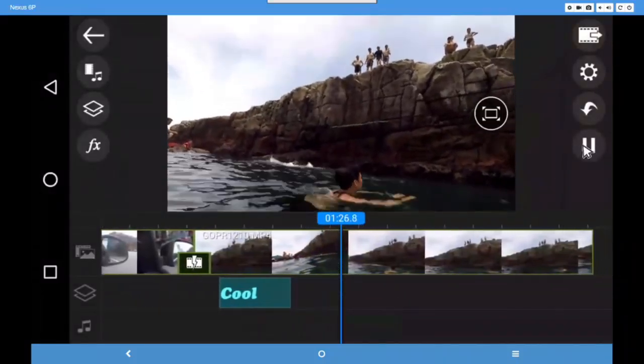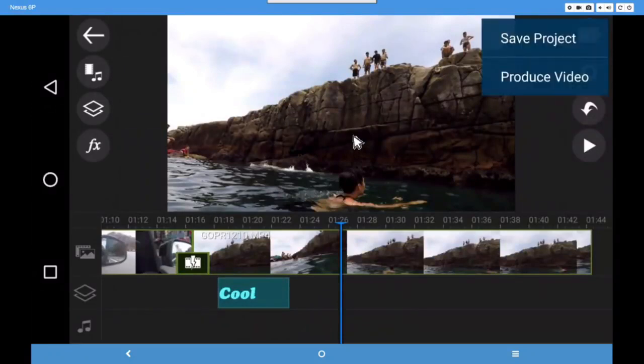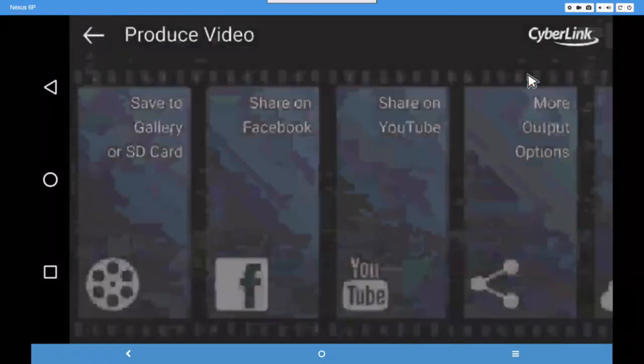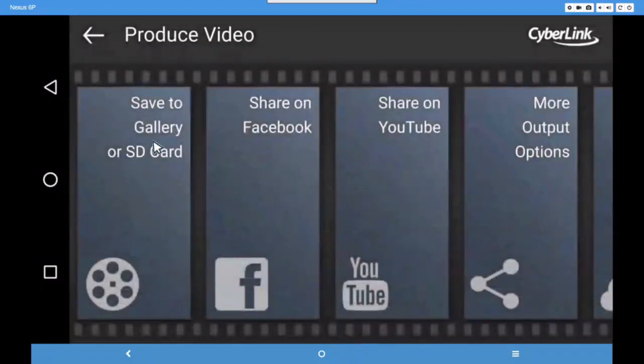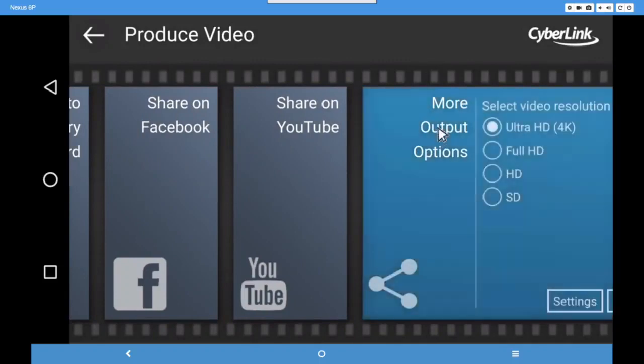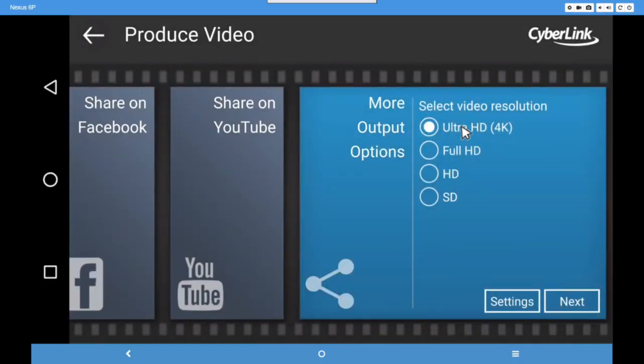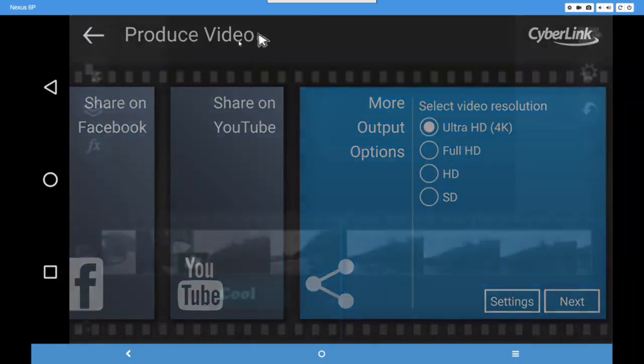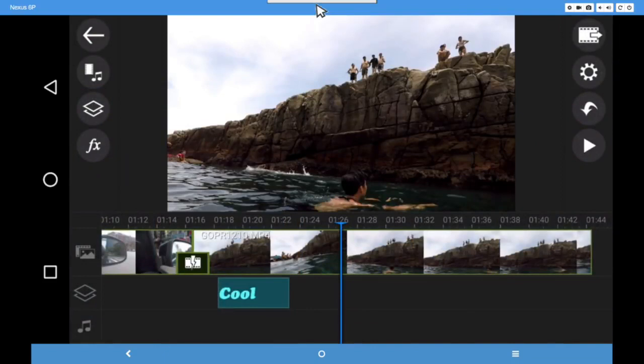And when you finish editing your video, you can simply output and produce the video. Then you can save to your gallery or SD card or share on Facebook or YouTube. And there are more output options here. You can even produce 4K video if your camera can shoot 4K video. But in that case, you need to upgrade to the full feature version. And so that's for the mobile phone app if you want to edit your videos from your mobile phone.